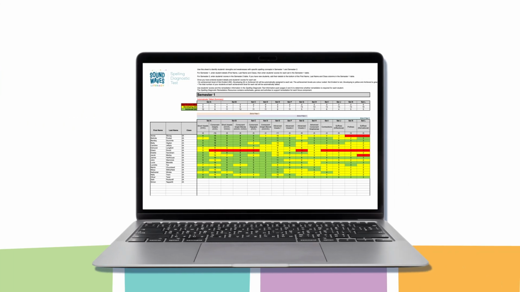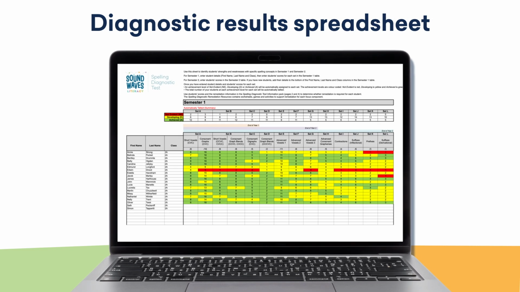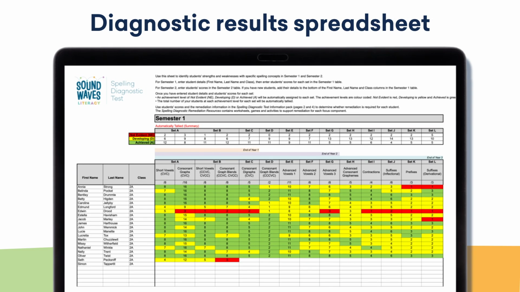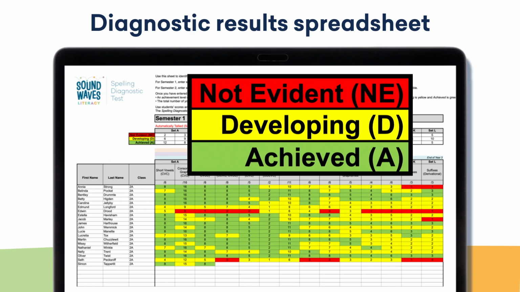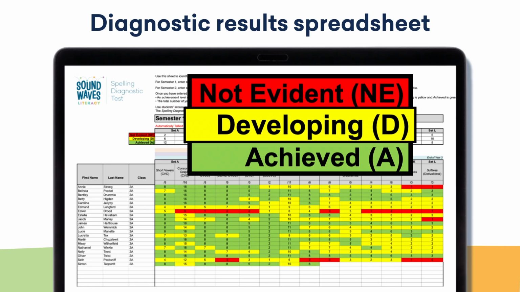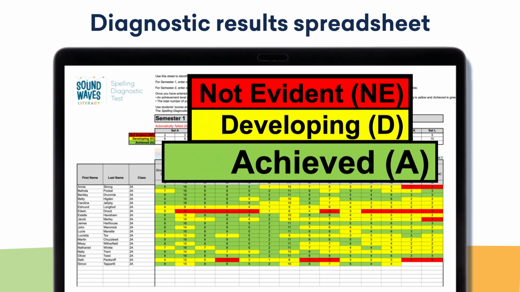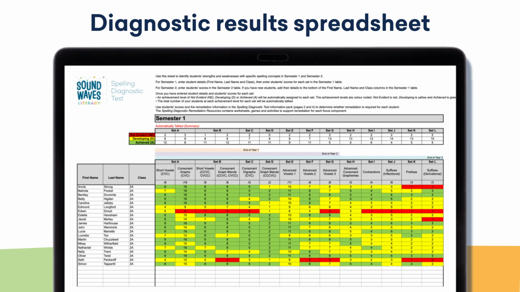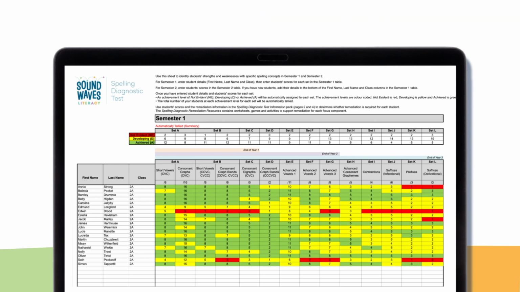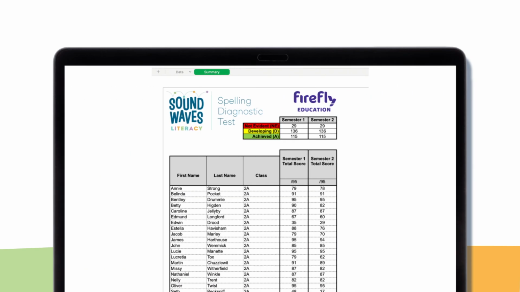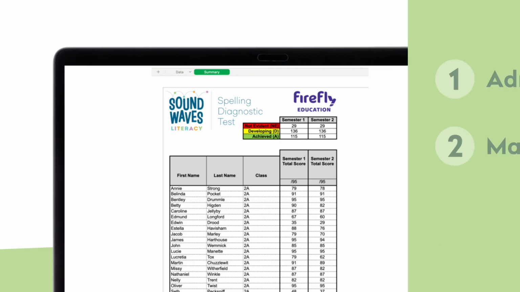Once the marking is complete, it's time to record students' results in the Spelling Diagnostic results spreadsheet. As you input each student's totals, the spreadsheet automatically assigns an achievement level for each focus component. Cells turn red for not evident, yellow for developing, or green for achieved, providing you with a clear visual representation of student progress. The spreadsheet has a Semester 1 and Semester 2 table, along with a summary page, allowing you to easily compare and track students' progress throughout the year.